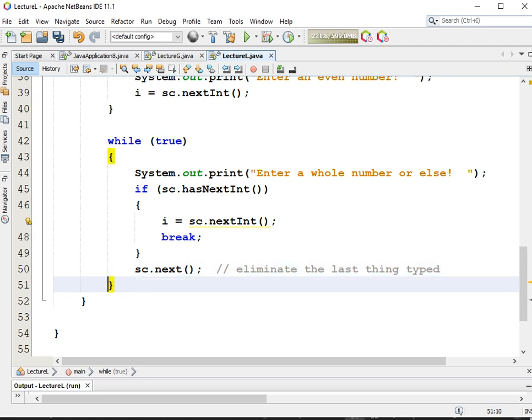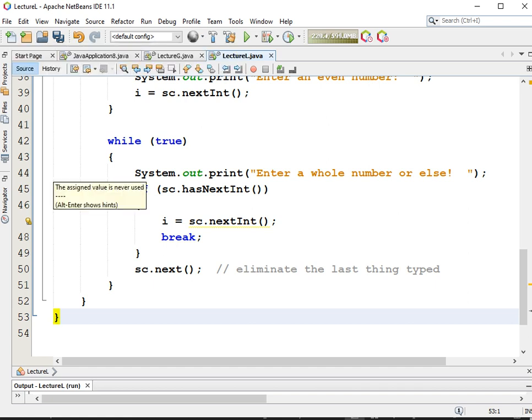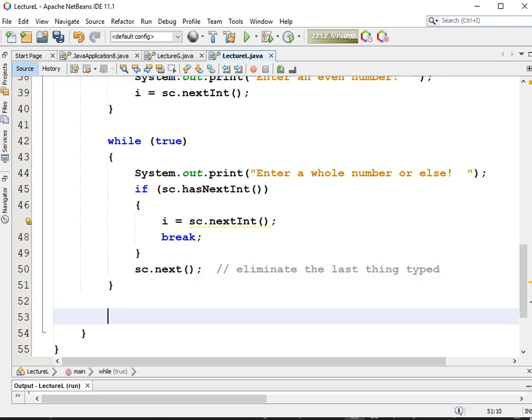Somewhere I've lost one of my closing braces, so I just added it back. What's your problem? The assigned value is never used. Okay, fine, but we're going to use it later. That one always gets me. Let's run it.